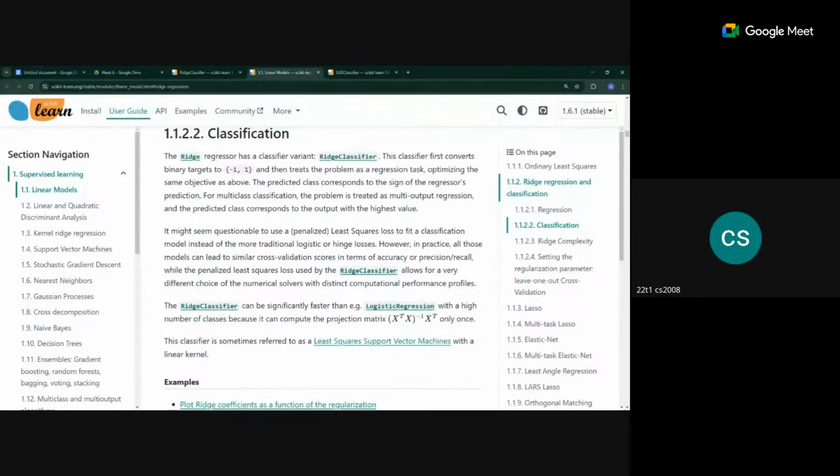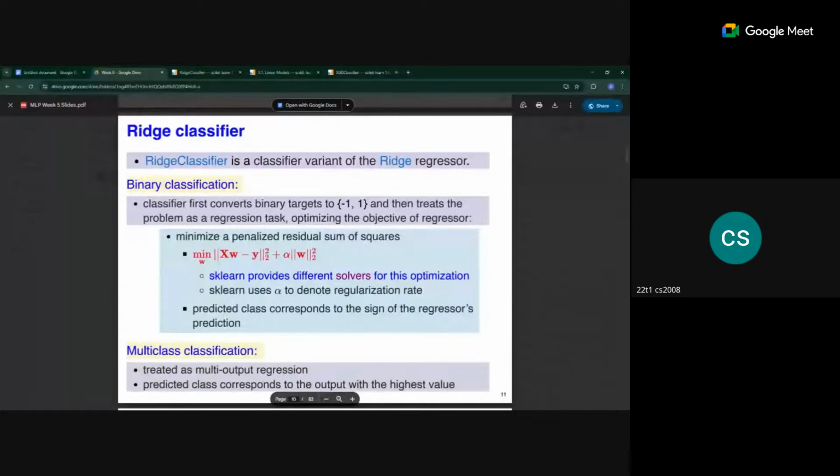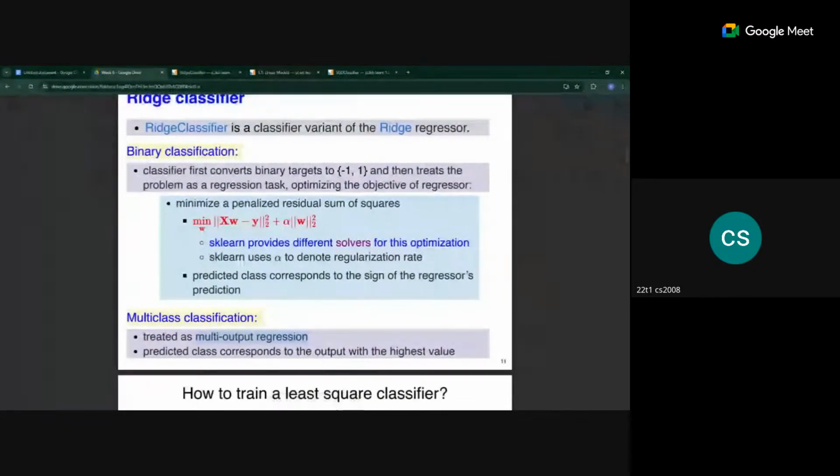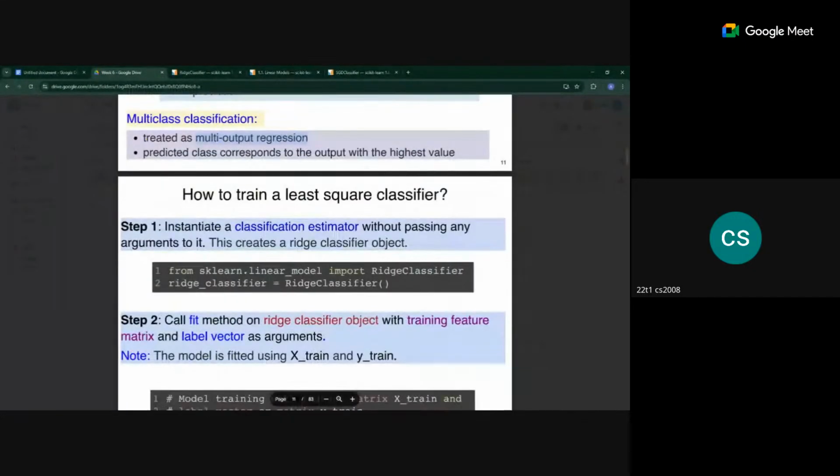But for those of you who are interested mainly in the practical stuff, you can take one data set, try running both these methods and see their speed. Okay, there's some more information. So do make use of this sklearn documentation. Now the difference for multi-class is that it will treat it as multi-output regression, and we'll see some more details of it a bit later.